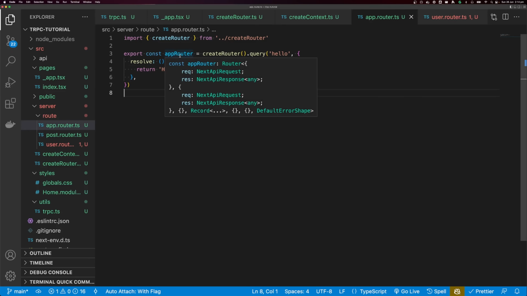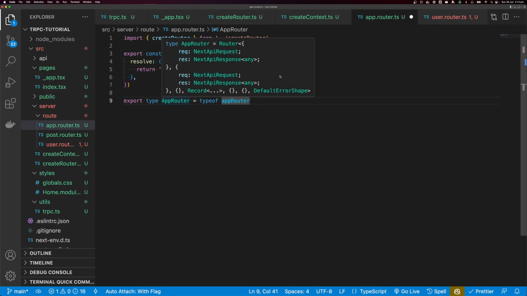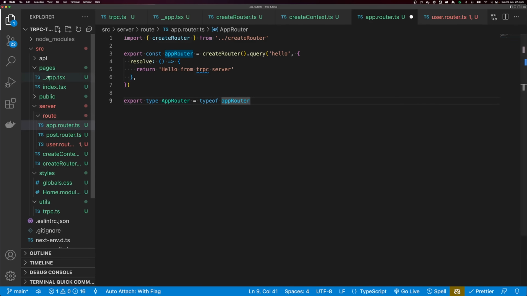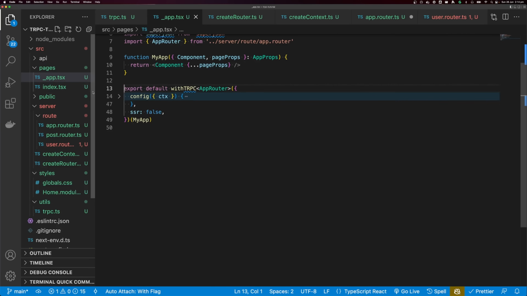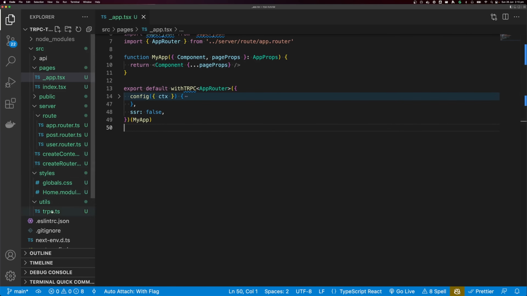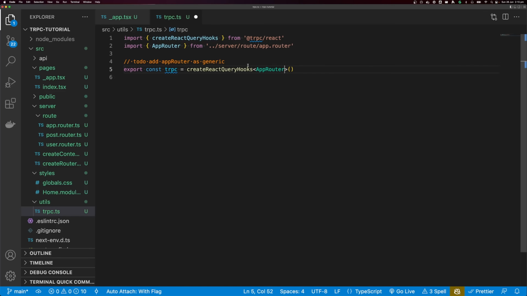So now that we have our app router defined, we can define a type from this. So I'm going to export type AppRouter is equal to typeof appRouter. And then we're going to have everything that we need on this one type. Let's go back to _app and we can now type this out here. So withTRPC takes a generic, and we can pass in AppRouter, and we can remove this to do. And there was one other to do we had inside of utils: add AppRouter as a generic. So inside of here, we're going to add a generic of AppRouter.